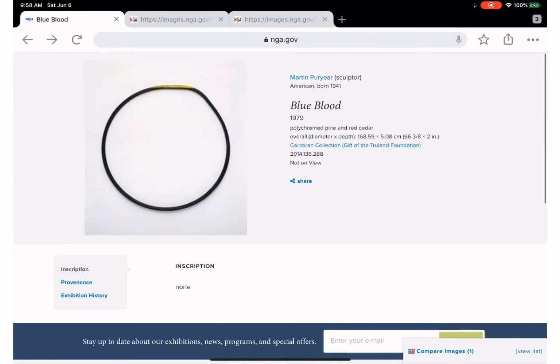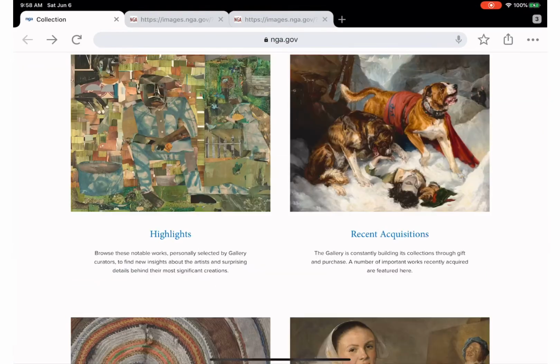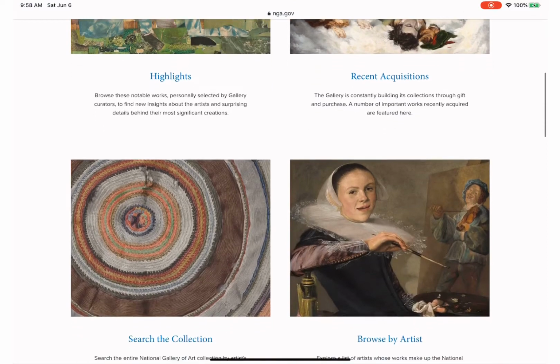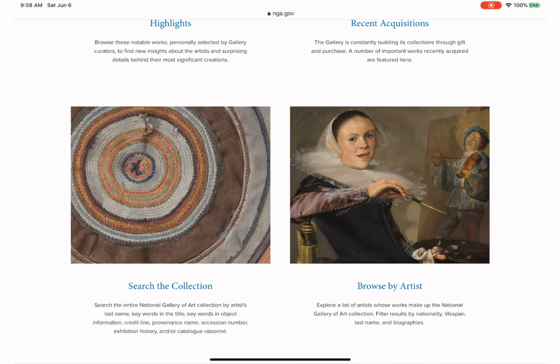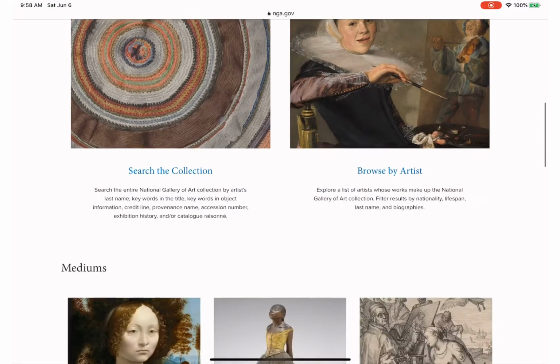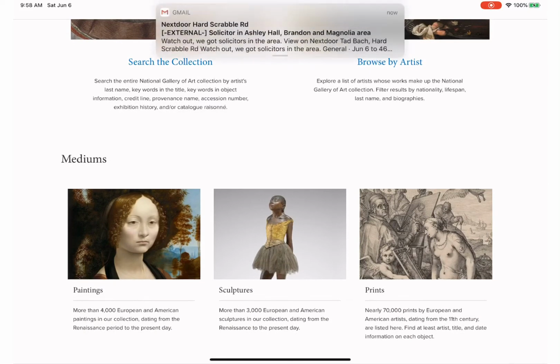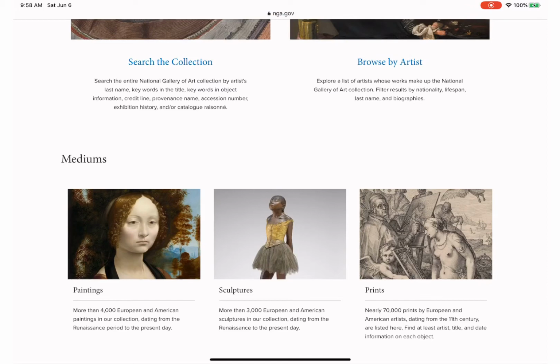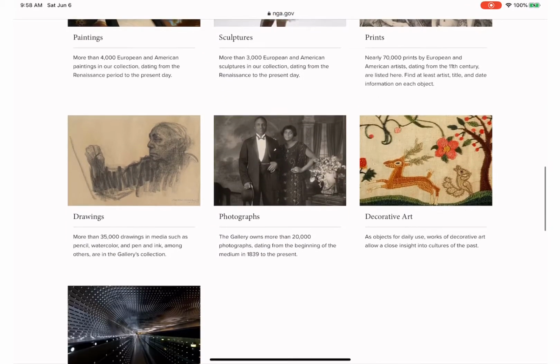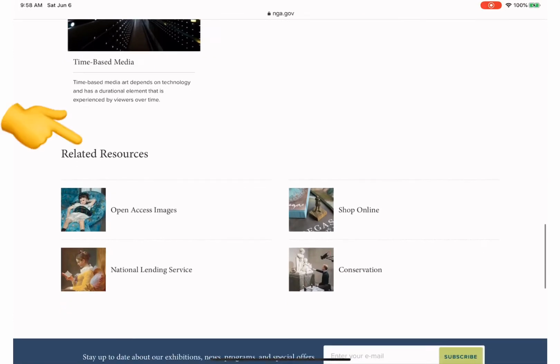Going back to the main page, it also divides it up based on collections themselves and artists, as well as medium. So if you want to give students a little bit more direction or make the search a little bit more narrowed, you can do that. At the bottom, they list related resources.